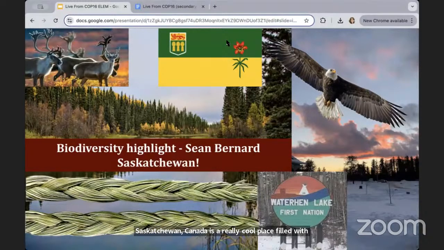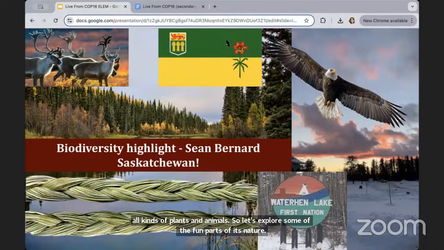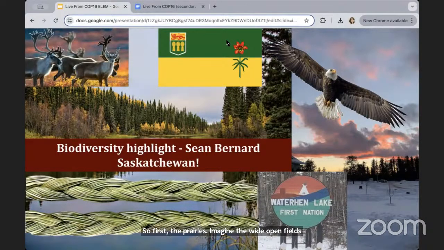First, the prairies. Imagine wide open fields with tall grasses and colorful flowers. In these prairies, you can find animals like buffalo. You might also hear the cry of the eagles that soar over the lands. We also have the forests. If you head north, you'll find dark green forests with tall trees like spruce and pine. These forests are home to creatures like moose, which are huge and have big antlers, and black bears who love to eat berries. We call that the boreal forest.